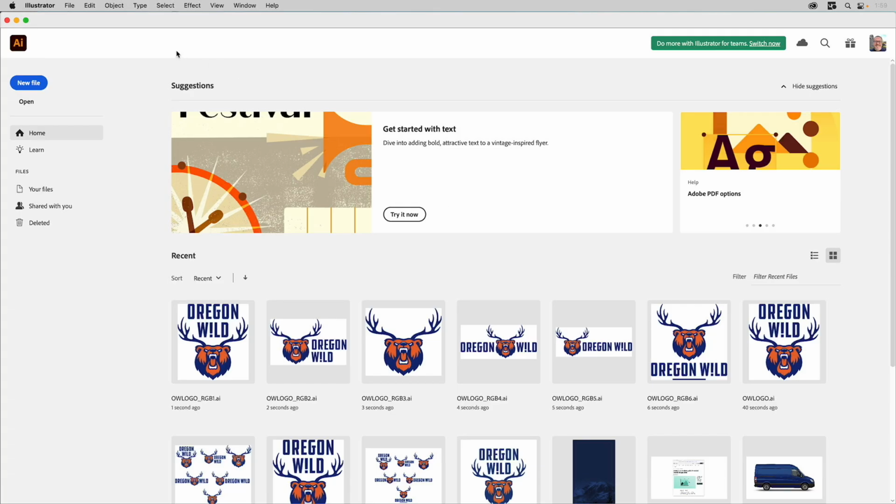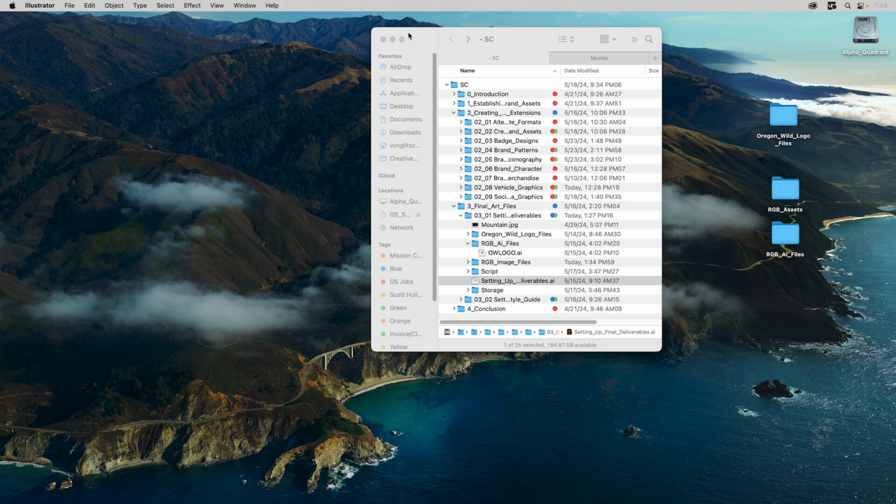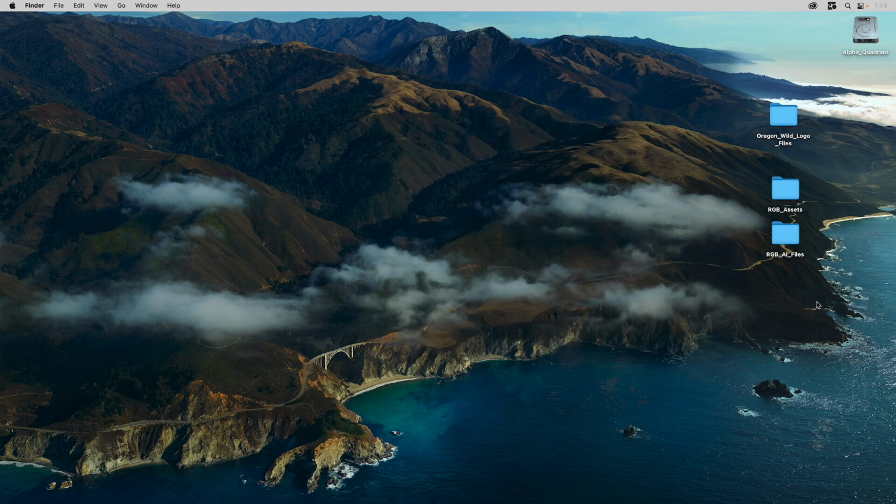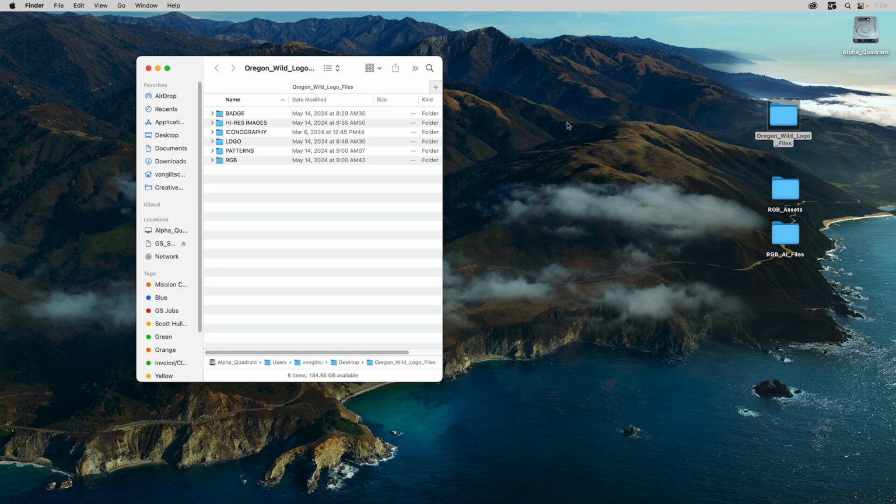And that's how quick it goes. Now we're going to switch to the desktop and take a look at the assets we exported. So we're on the desktop here, and I'm going to open up a few of these folders. This is the folder where I organize all the brand assets. So let's go ahead and open that up.